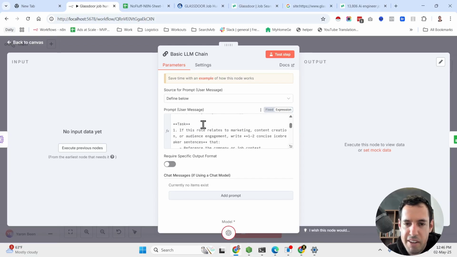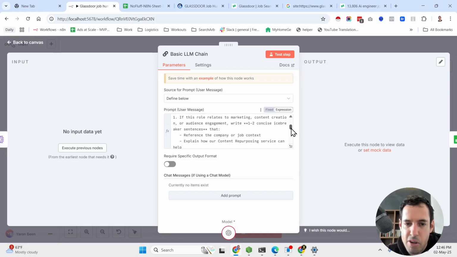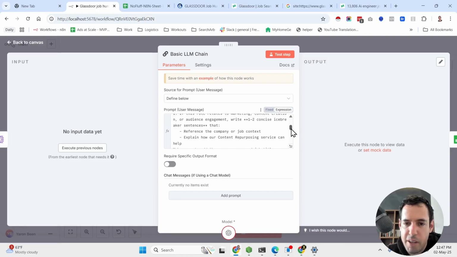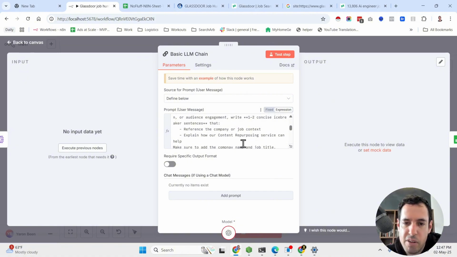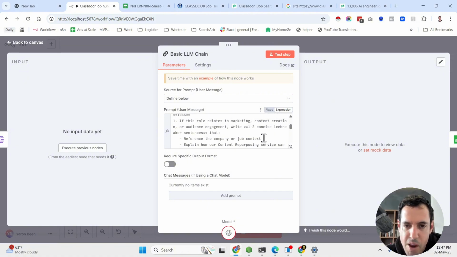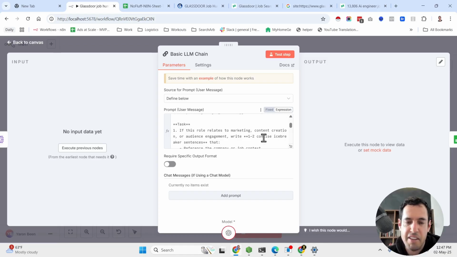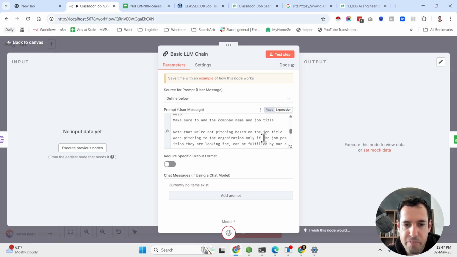If this role relates to marketing, content creation, or audience engagement, write 1 or 2 concise icebreakers that reference the company's job or context, and explain how our content repurposing service can help. Make sure to add the company name and job title. So this is the prompt that I wrote under the assumption that my agency is providing content repurposing services, and we are looking for companies that might need our services.